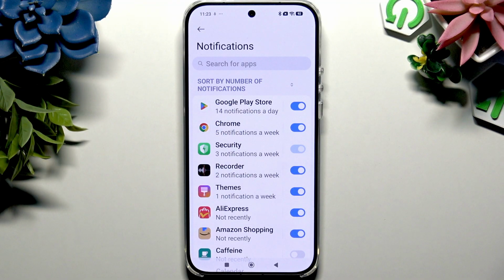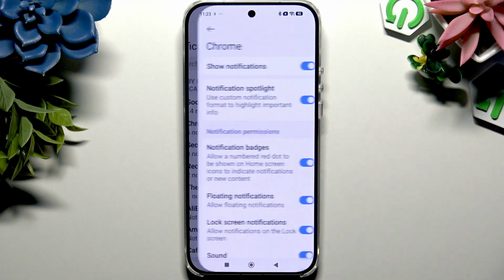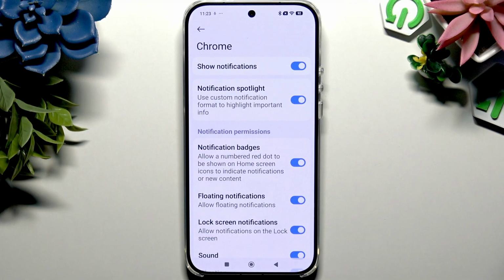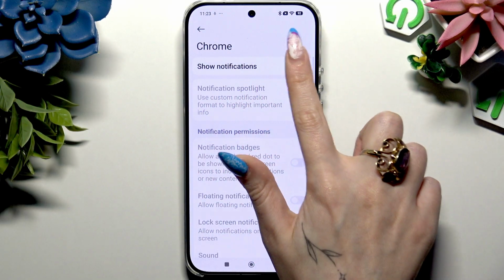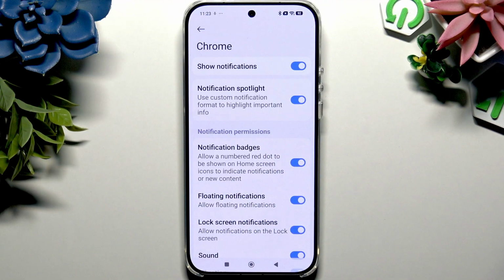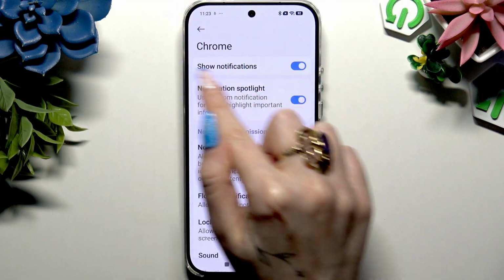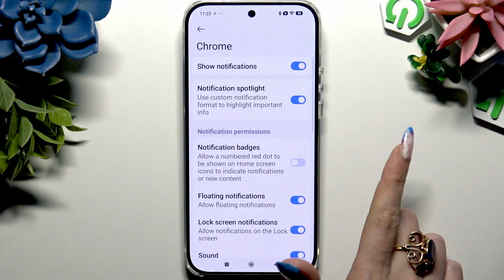Quick tip, you can also select any app and tap on it on the left. This way, not only can you turn on or off app notifications at the top, but also check out and manage all of those notification options available only for the chosen app.